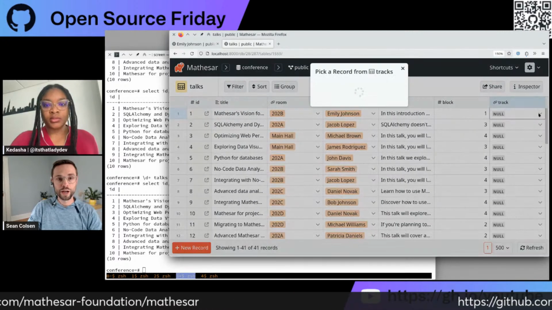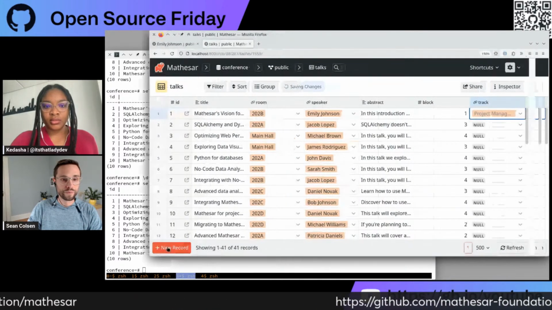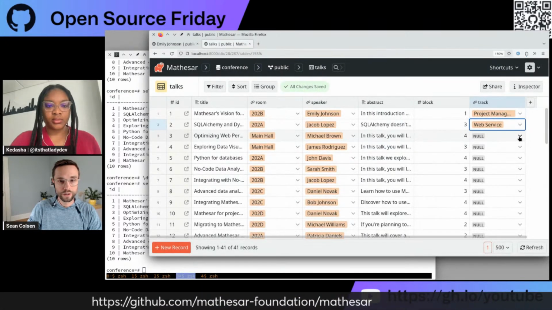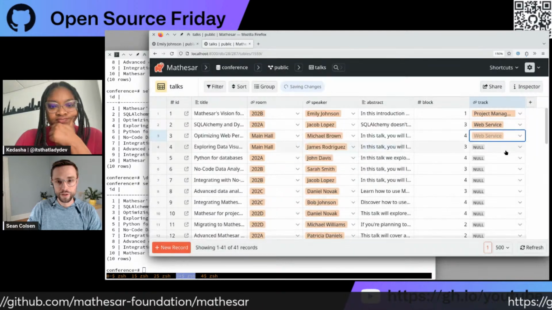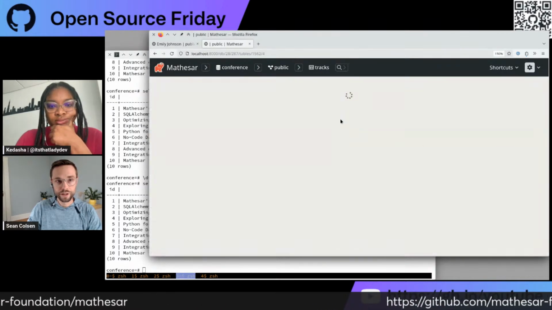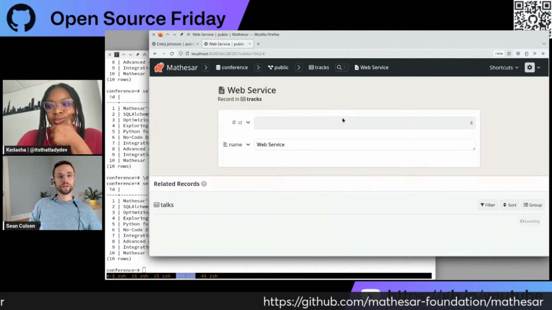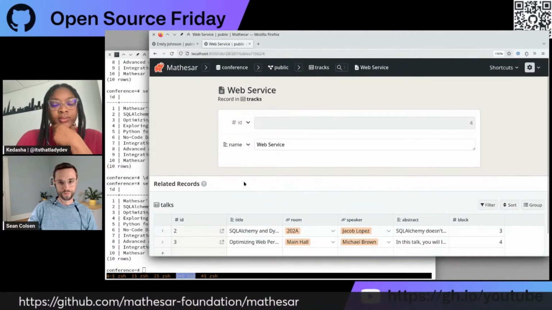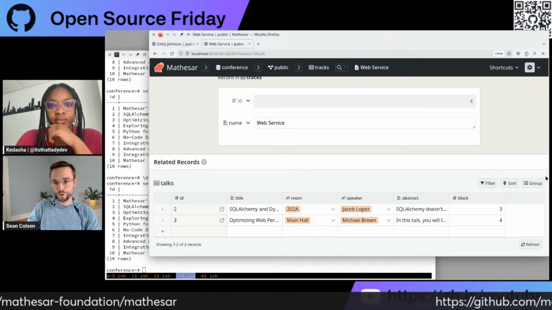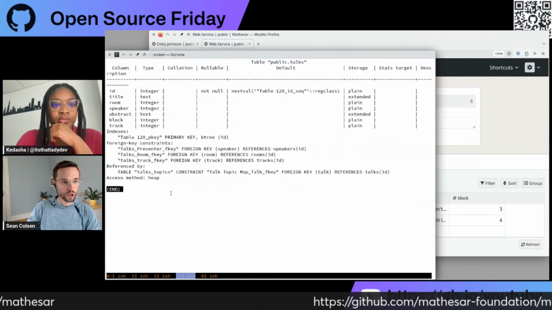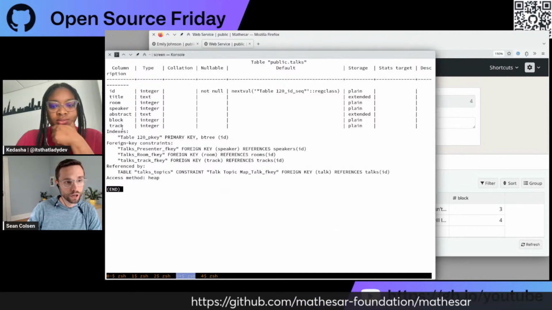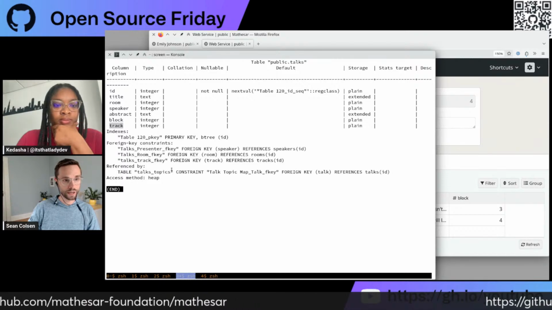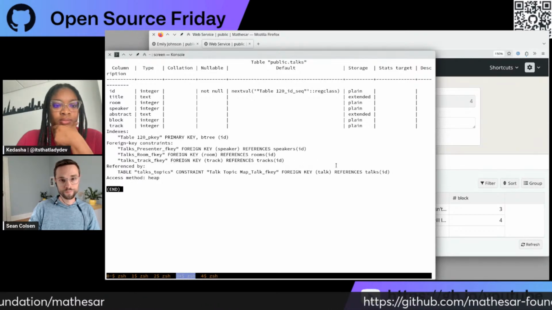So now we can start to build this out. Let's go ahead and add some tracks here, and then finally we can open up the page for that track and see all the talks associated with it. And then to circle back to Postgres, our talks table has now been updated with a new column, just like it shows in the UI. It says track, and there's a foreign key to the tracks table.